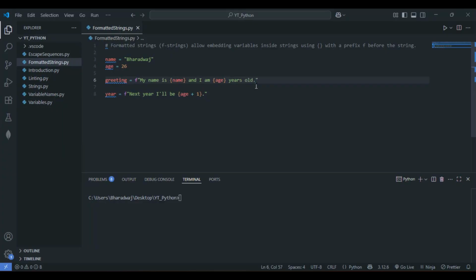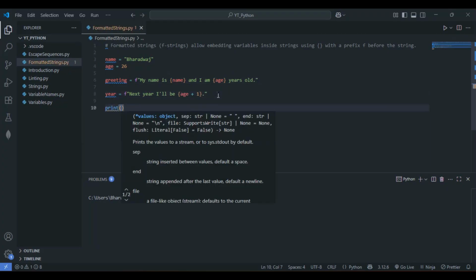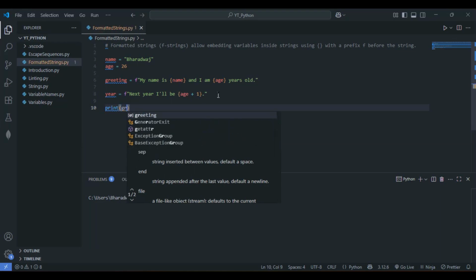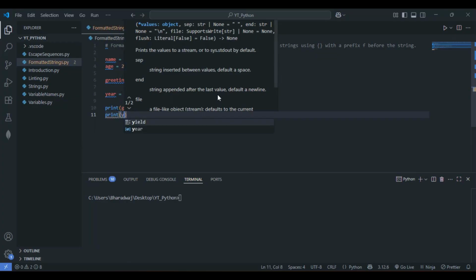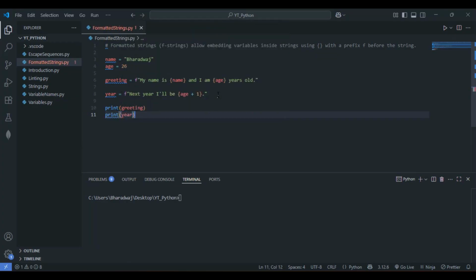Suppose we print this one. Let me give print of greeting, and also let me print here year. Now if I print greeting, the output that I need to get here is: my name is Bharadwaj and I am 26 years old.